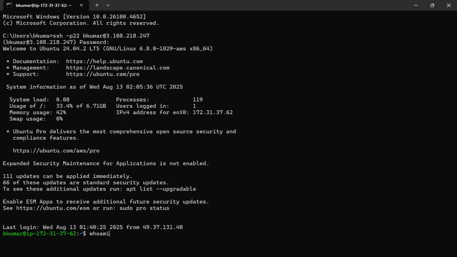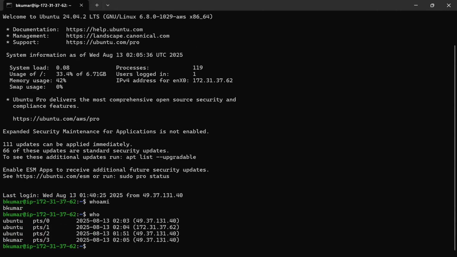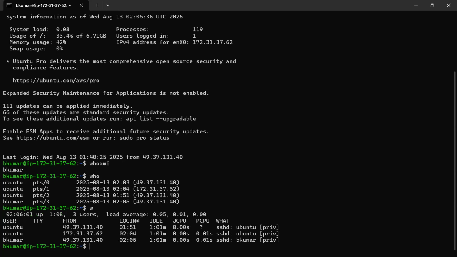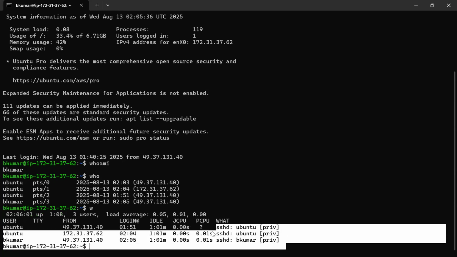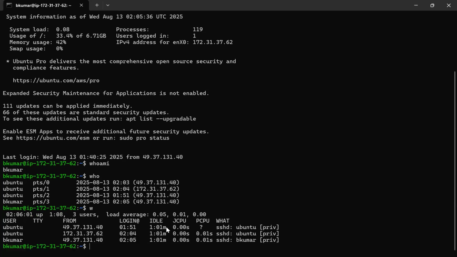Who am I? And we can use whoami, who logged into the server, and w to know what user is doing. The command output will also display here along with CPU, idle time, login time. All these details we can see by using the w command.